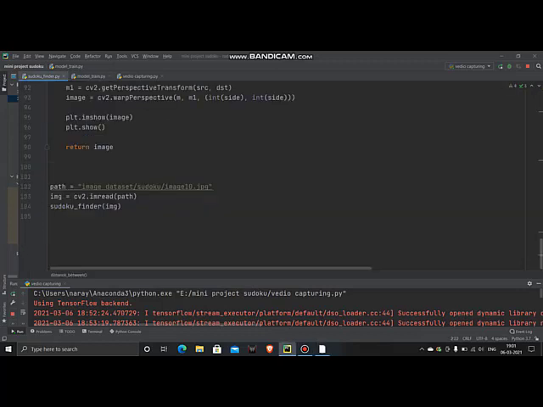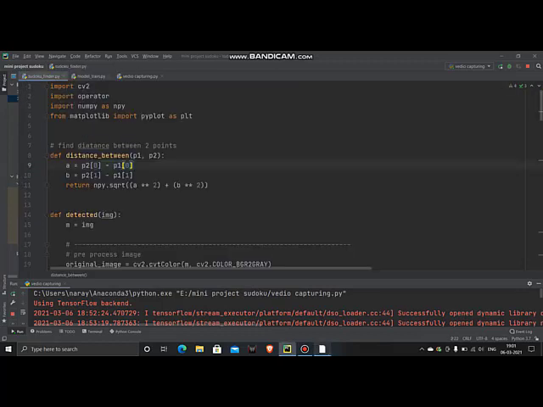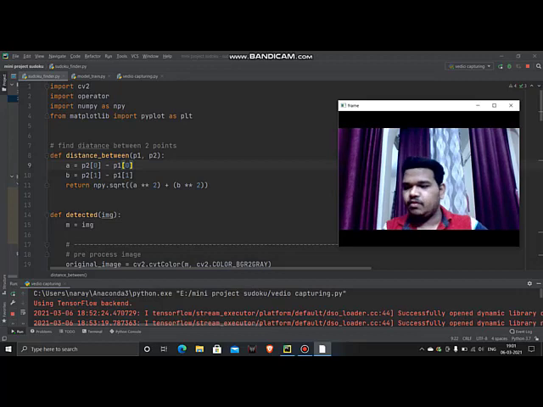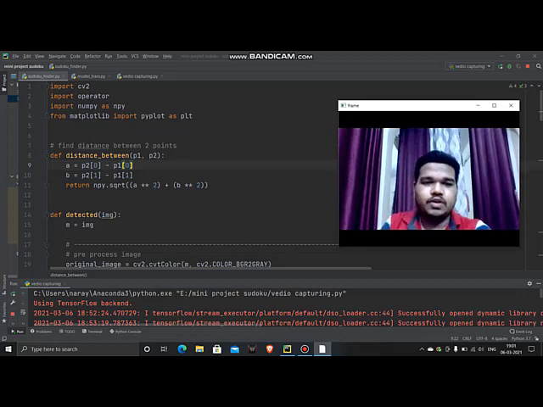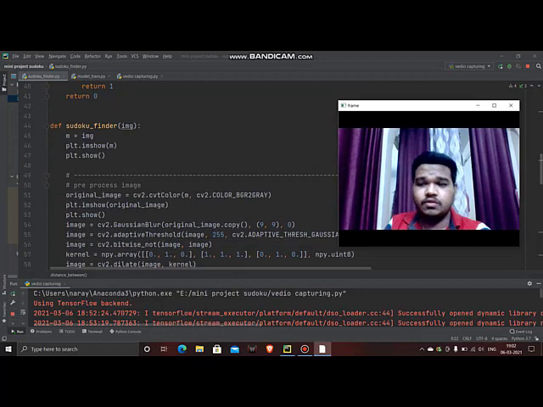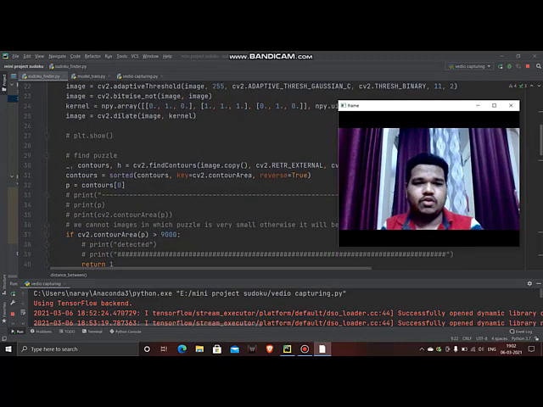Then we will be coming to Sudoku finder. As you can see in here, we'll be using the CV2 Python library to find the Sudoku and extract it. For that, we'll be using the contour function in the CV2 library. And what does contour do? It basically detects the sharp edges in the image and gives us a contour area based on that.